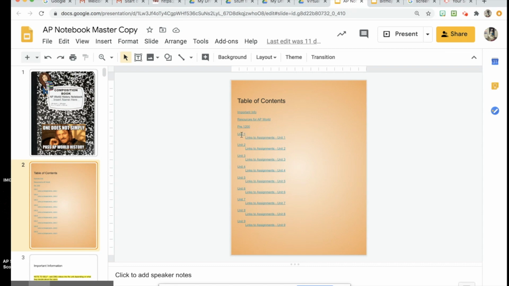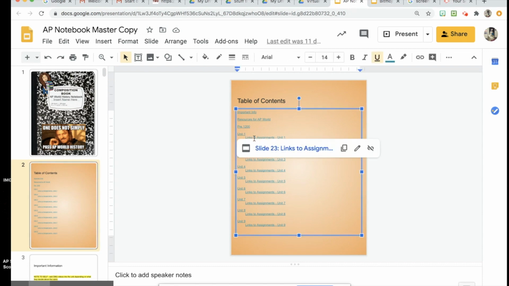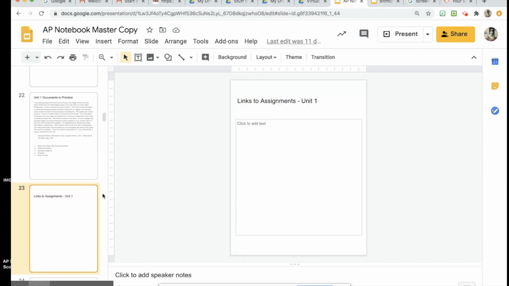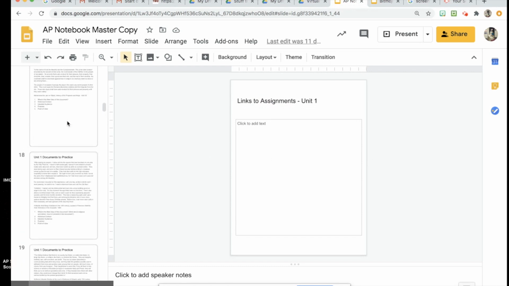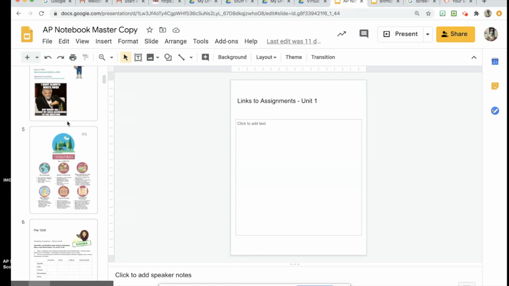And what I did in here is that everything that was really important that I wanted to be able to get to quickly, such as links to assignments for Unit 1, I linked the slide so that when they put their link in here for an assignment, they can get to it really quickly in the table of contents. And that is super easy to do.